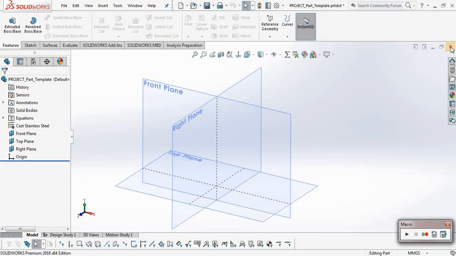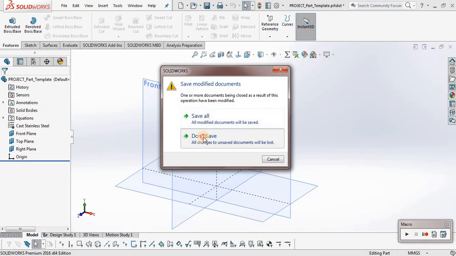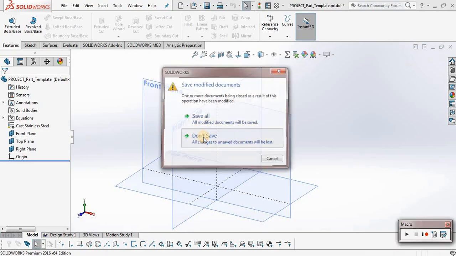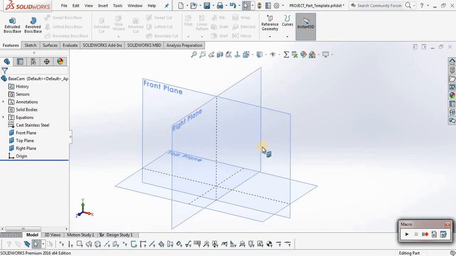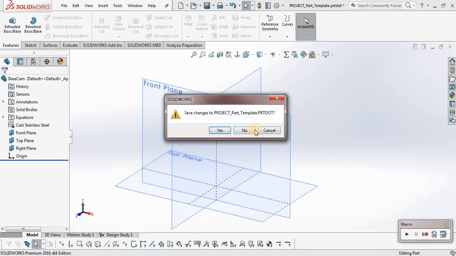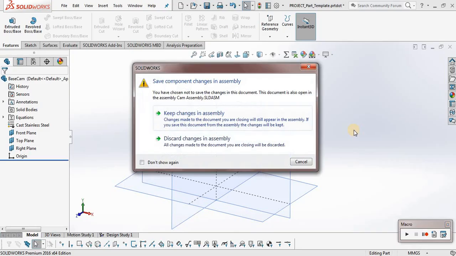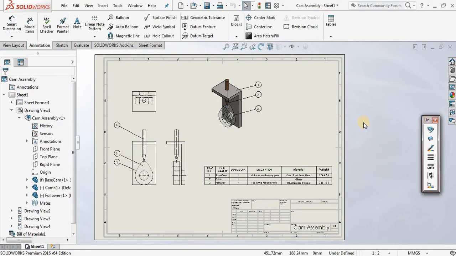And next I'm going to close this without saving it. Be careful, the original document, don't save it. And this is the original document. This is part template, I'm sorry. I'll close this as well. No, I don't want to save it again. Discard changes in assembly. I don't want to.